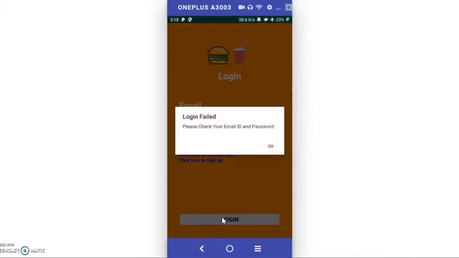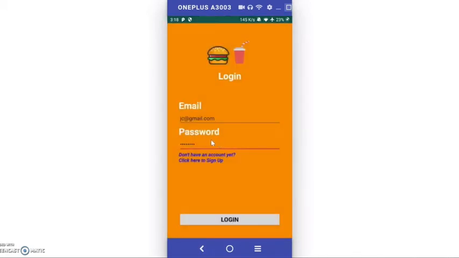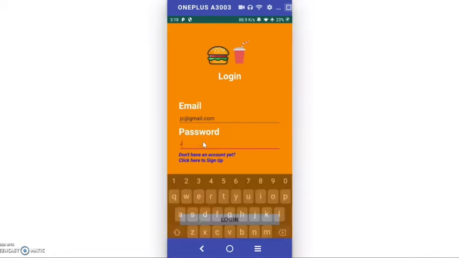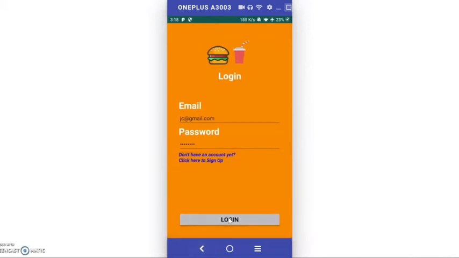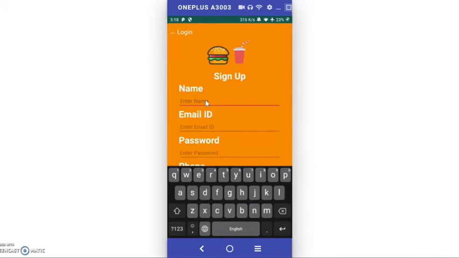Okay, let's just try to log in. Oh my god, so it's a wrong password that I've entered. Let me pick up the right one, I guess. Okay, I just messed up here. Let's do that once again.